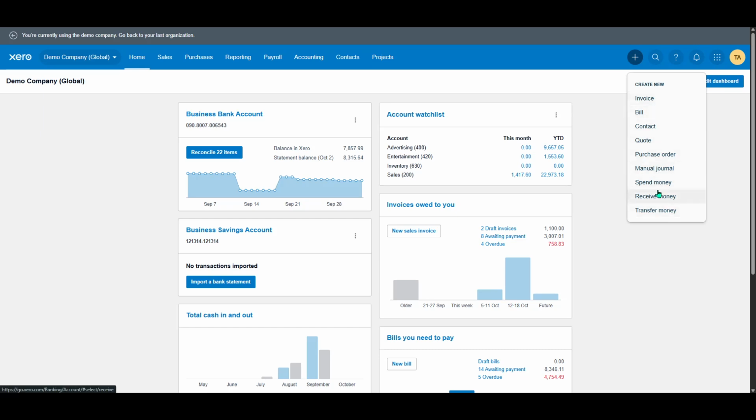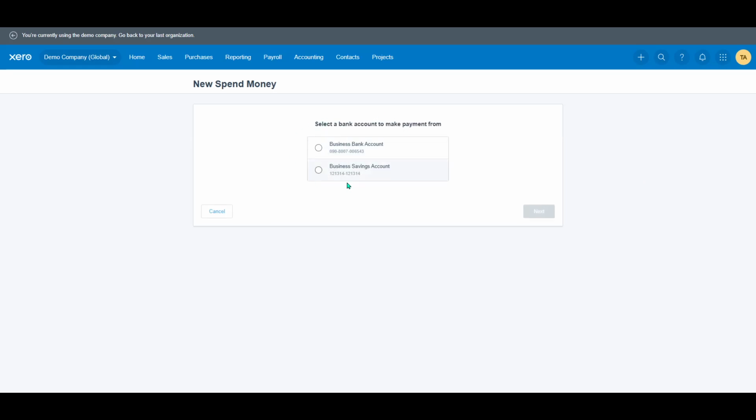With that click, a drop-down menu will appear, displaying several options. From this menu, you'll need to select Spend Money. This selection allows you to record expenditures against your bank account, an essential step before attaching any receipts.